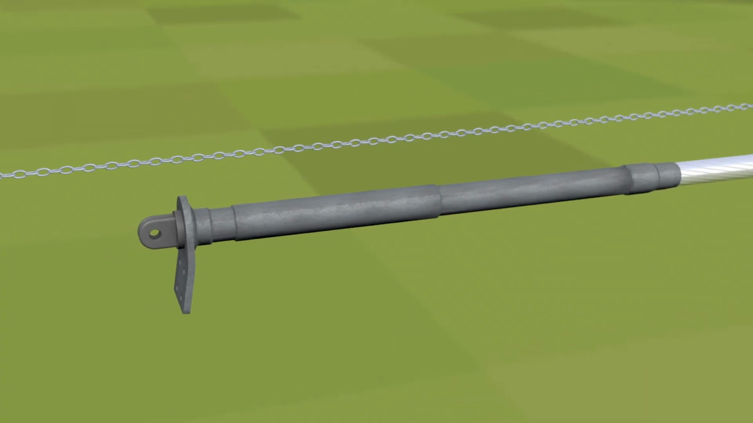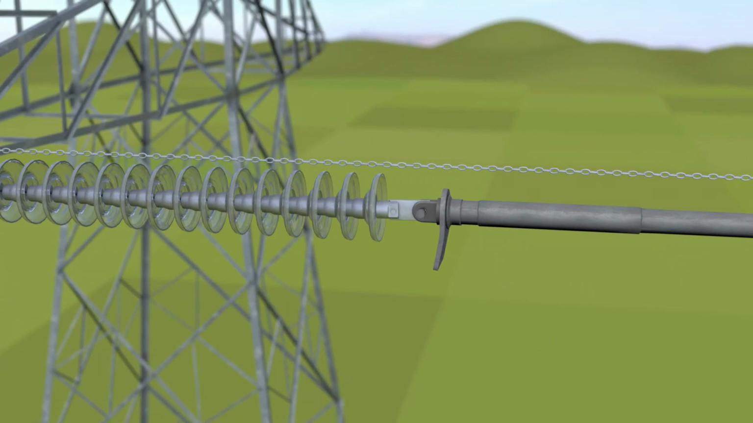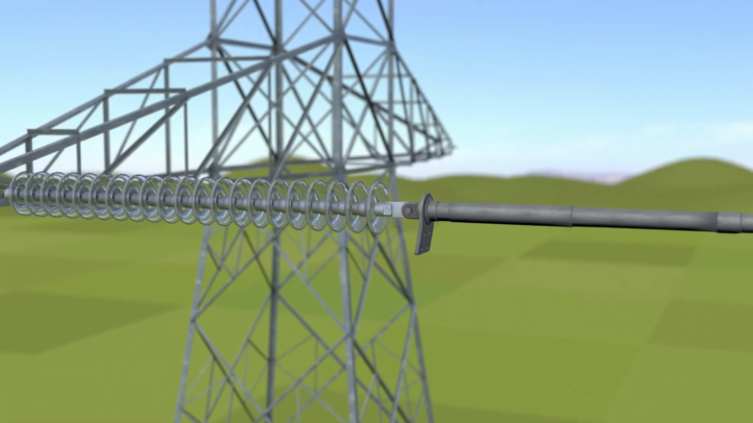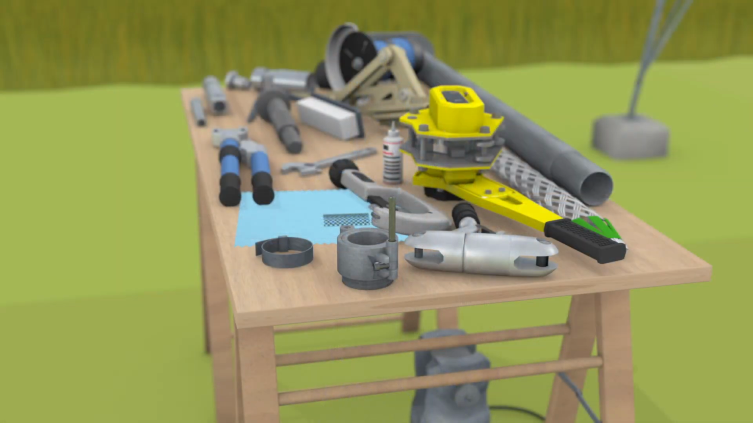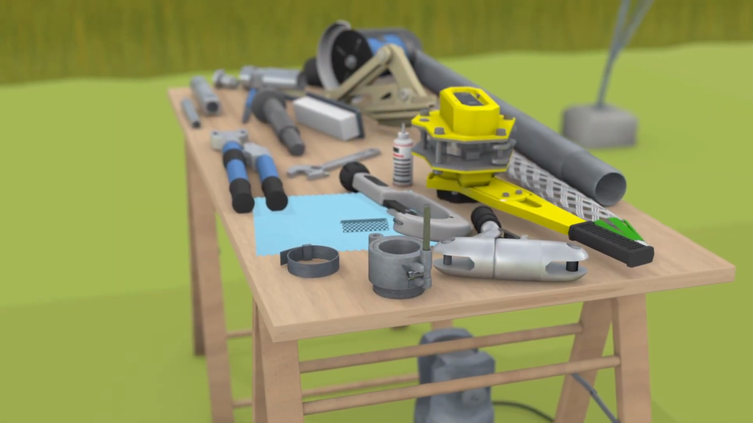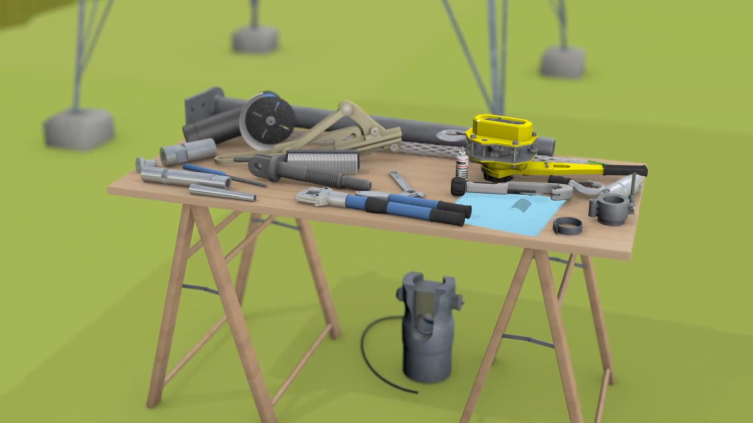Using the clevis, we hook the conductor up to the insulator string. After removing the frog clamp, the conductor is fully installed. The installation technique for ACCC is as straightforward as standard ACSR, provided CTC's guidelines are followed. No special tools are required.